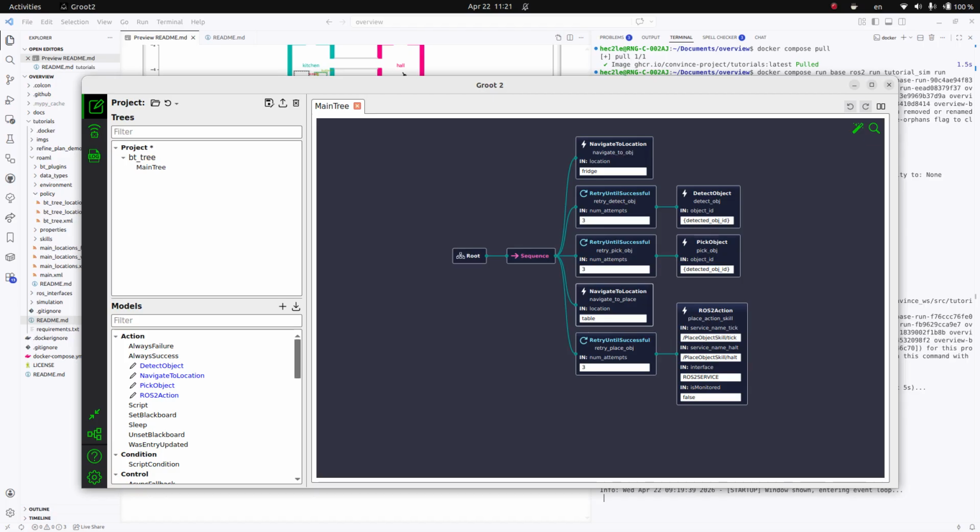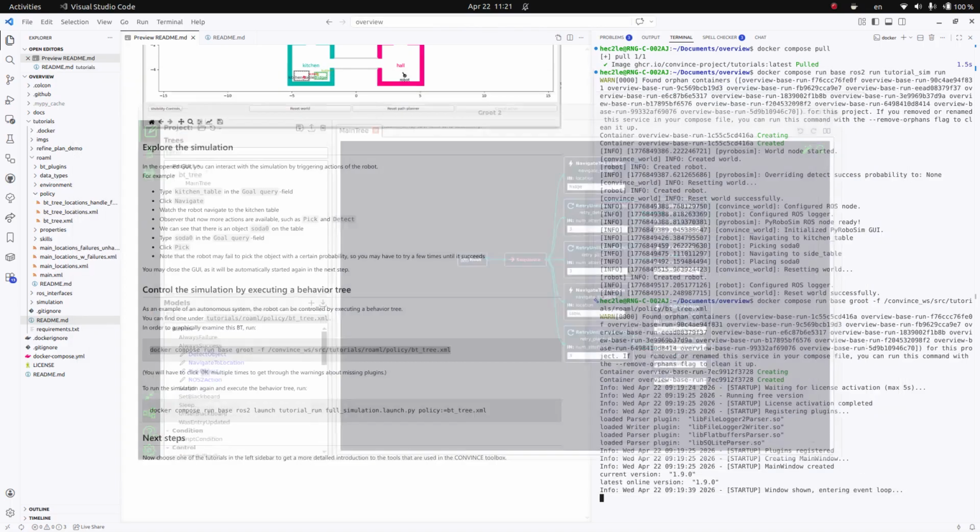And then we navigate to the location called table, similarly to how we just did it in the simulation manually, and there we again will retry and try to successfully place the object. In this case, this is a generic node that calls a ROS action, but the behavior is the same as for the other 2 action nodes. We can now close this window again.